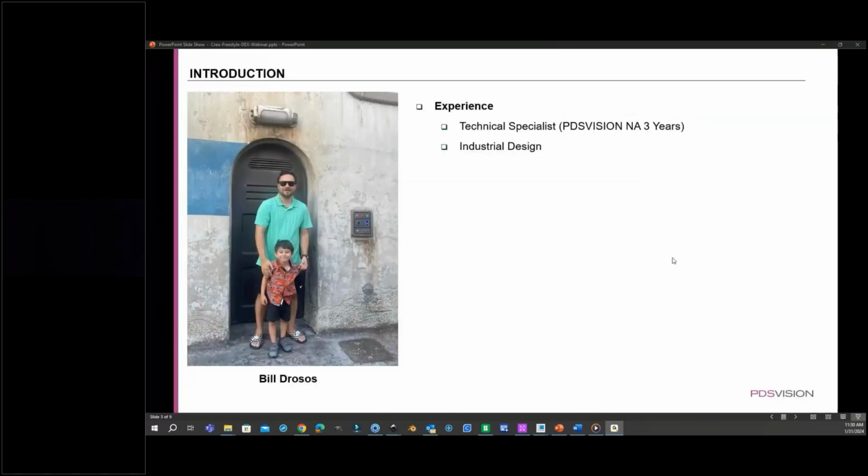Okay, so a little bit about me. My name is Bill. I have experience in ID, and I've been a technical specialist at PDSVISION for 3 years, but in total about 6. There's a nice picture of my son and I at Walt Disney World. And please excuse me, I've been sick, so if my voice sounds a little strange, that's why.